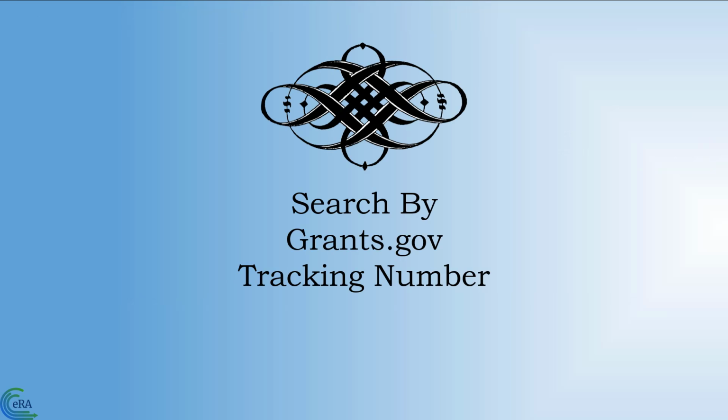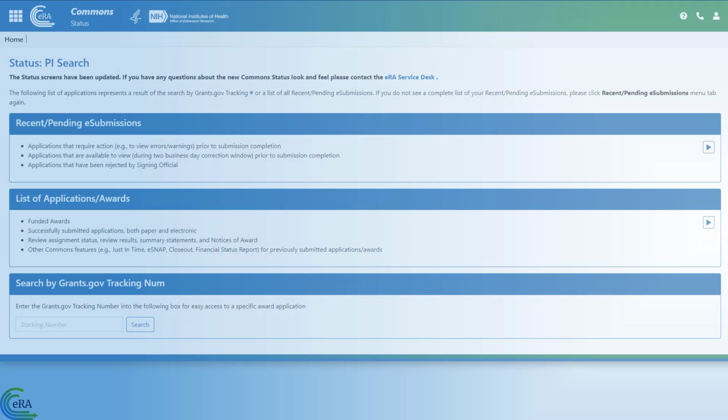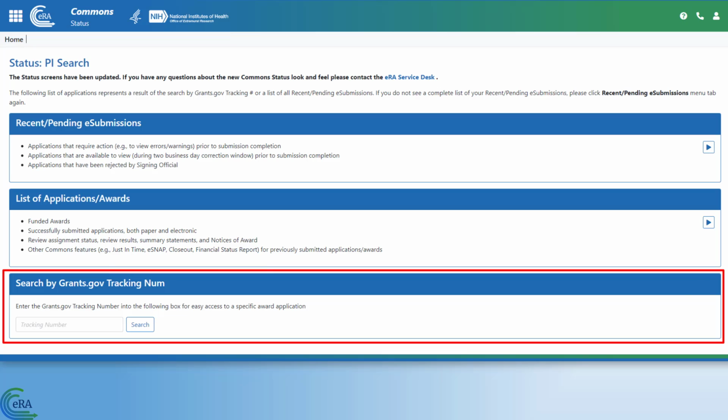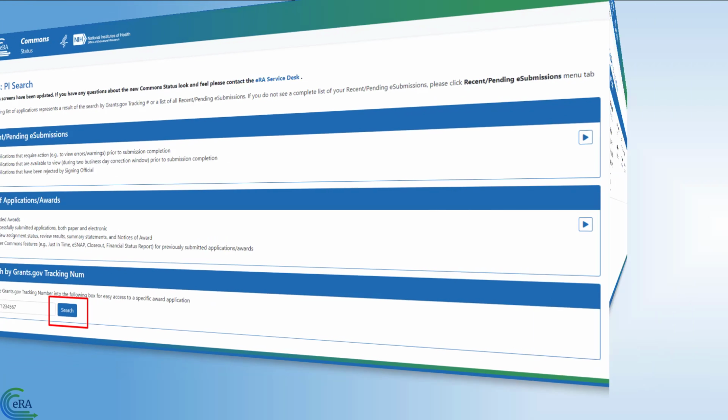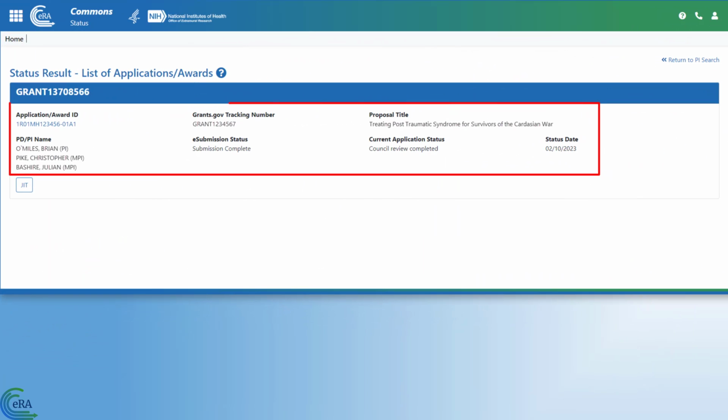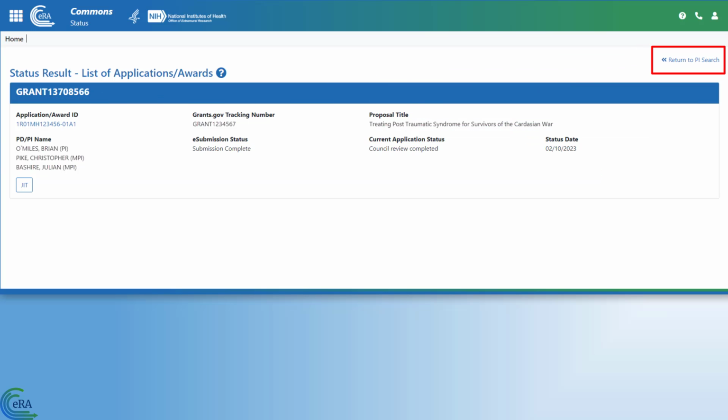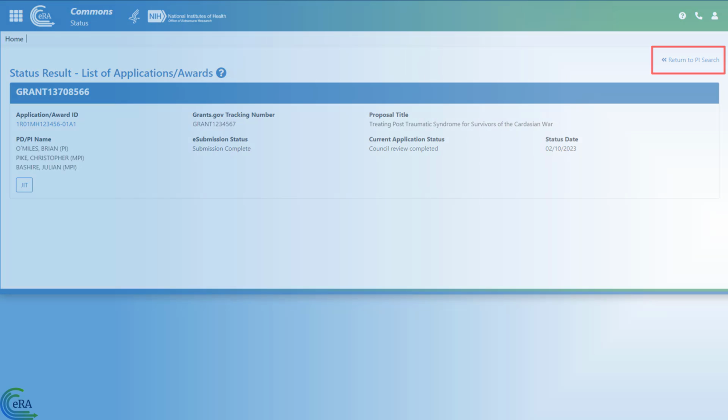Search by Grants.gov tracking number. Now, let's look at the Grants.gov tracking number search. You key in the tracking number of the appropriate application and click the search button. The system returns the result. You see a summary of the application. Use the Return to PI Search link in the upper right corner to return to the main status search page.